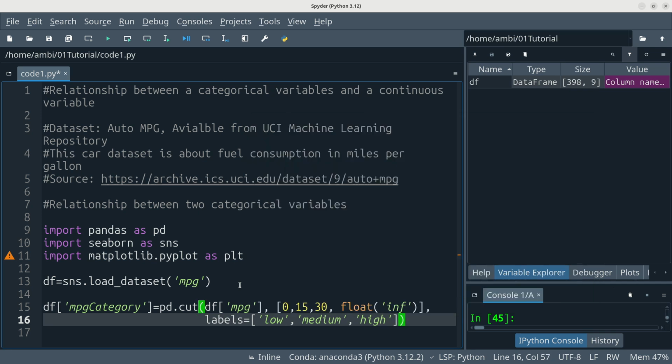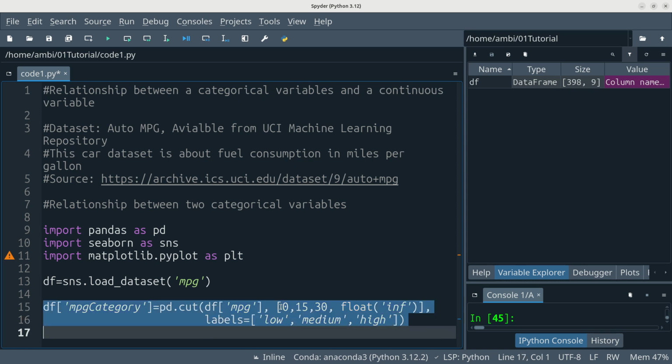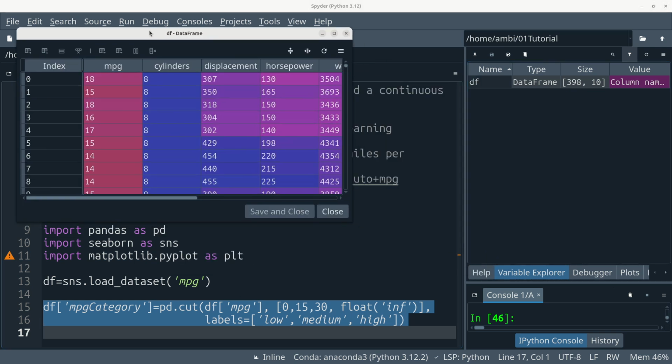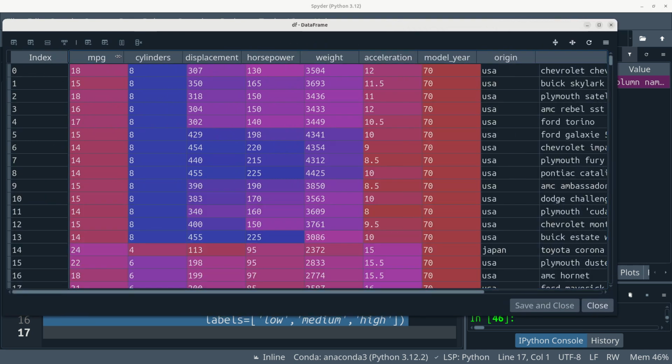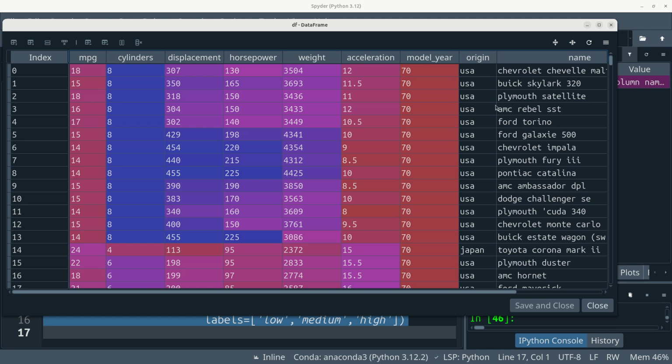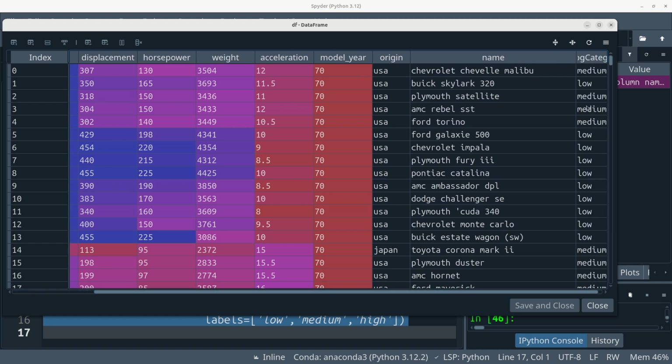So effectively what we are saying here is that if the MPG value is between 0 and 15, create a new column called MPG category and put it as low. If it's between 15 to 30, put the value as medium, and if it's more than 30, put the value as high. And when I run this piece of code, you will see that the data frame will have a new column called MPG category, which is towards the end.